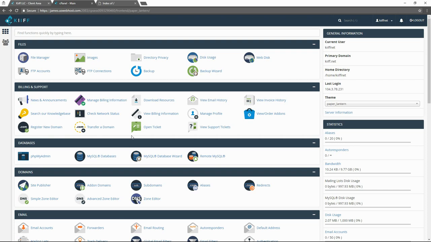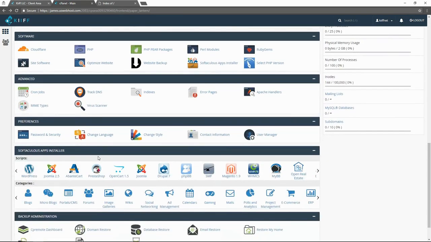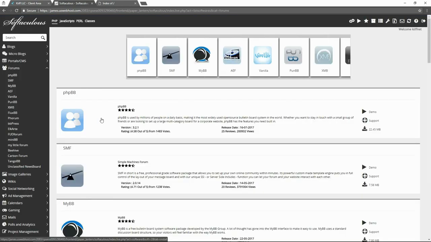In today's video we're going to be going through how to install forum software in cPanel. So the first thing we do is start in cPanel here, and we scroll down to the Softaculous apps installer. And down here we have a list of categories, and we just have to select forums. And we have a list of forums that pops up for us to download.